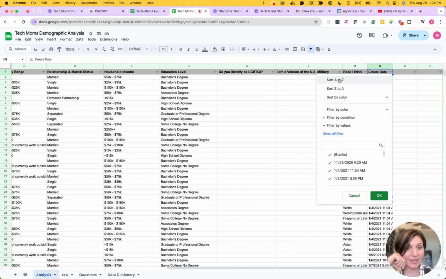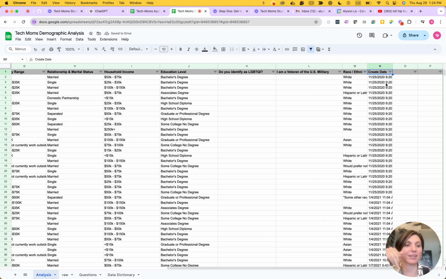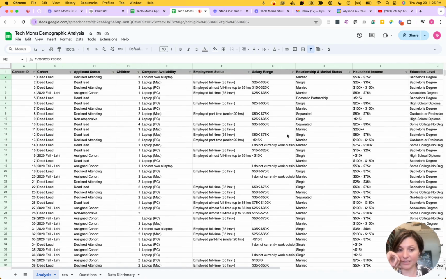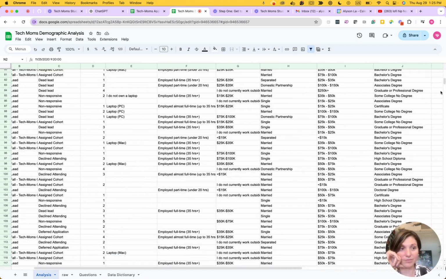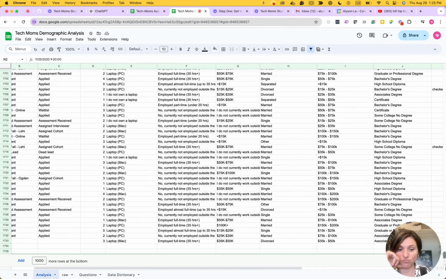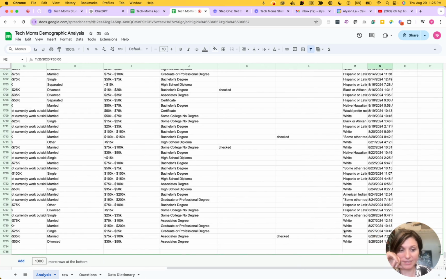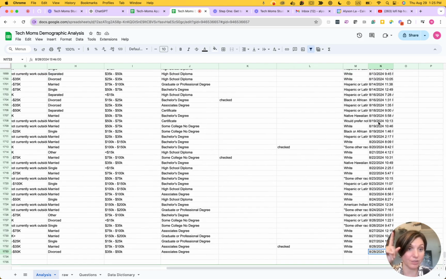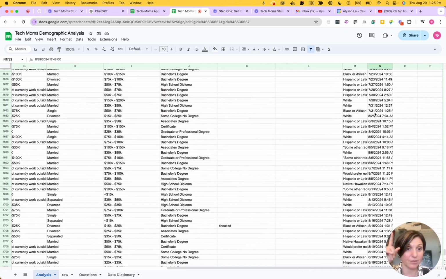So we want to sort this, and if you sort A to Z, that is the same as sorting numerically from oldest to most recent. So you can see this creation date was 11/25/2020. And if we scroll all the way down to the bottom, we can see the creation date goes all the way to the end of, and we only want data through July 31st.